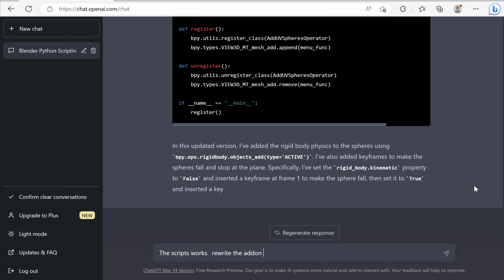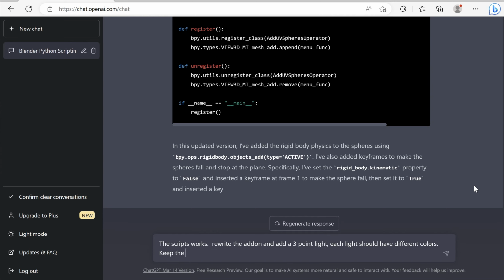Rewrite the add-on and add a, I don't know if we want to do this or not. Let's see, 3-point light. Each light should have different colors. And don't worry if you have a typo sometimes, unless it's US spheres like I did. Keep the functionality the same, but add the lights. And we'll just keep it simple.